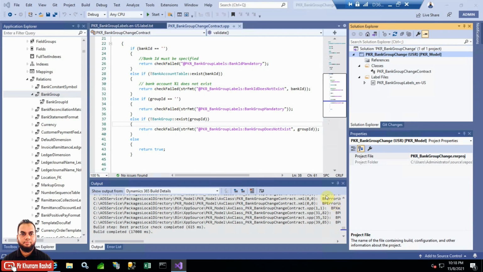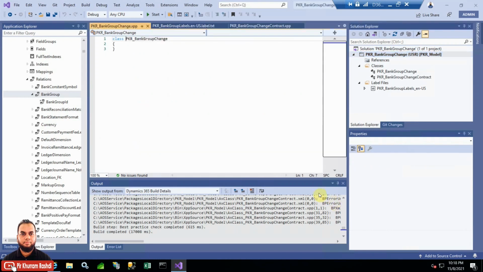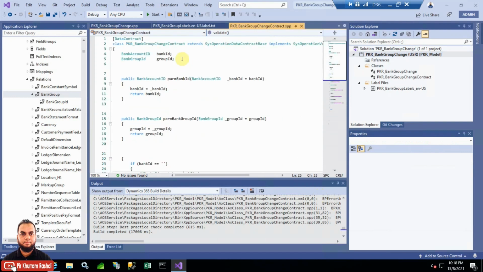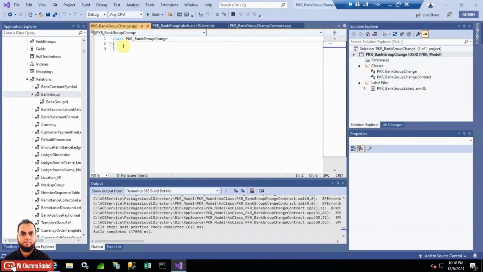We need to again declare the global variable of the same type which we created in the contract. So just go to the contract and copy the same variable and place it in our actual process class. And once you have put it, then we need to implement one init from contract method.